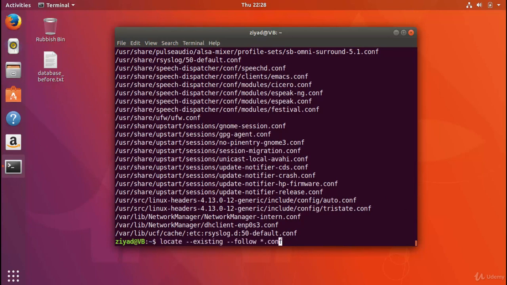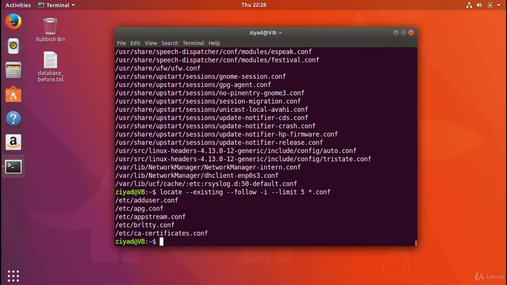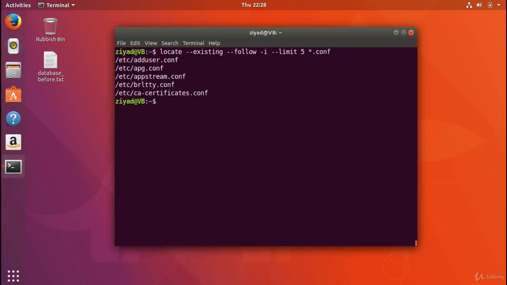And again, you can combine it with case insensitivity and limit it to just show 5. You can combine all these options, showing you here just how powerful the Linux command line can be to have multiple different functions going at the same time.